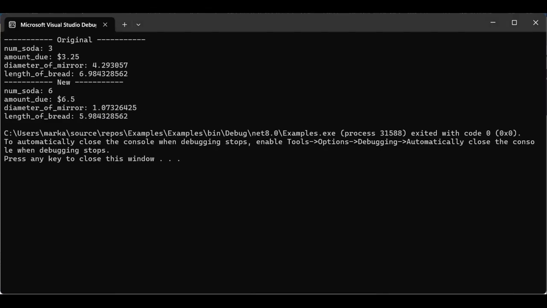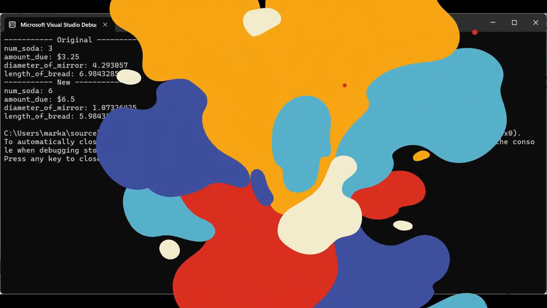Okay, so that's a simple add, subtract, multiply, and divide on floats, integers, decimals, and we will do more in another. This was C# using Visual Studio.